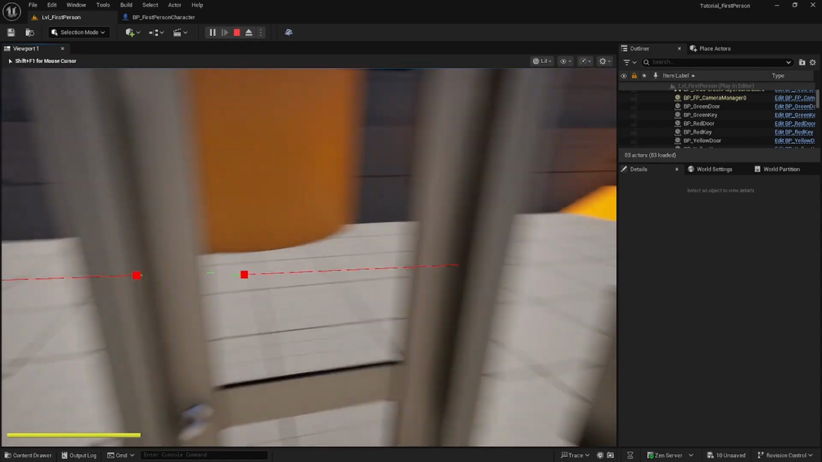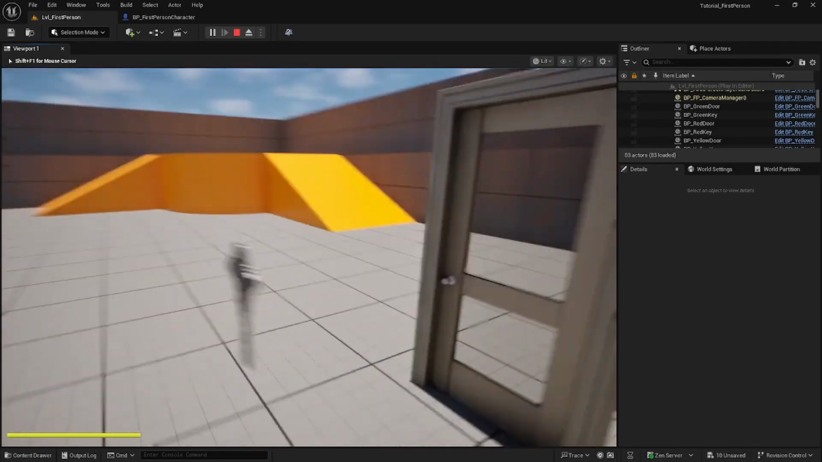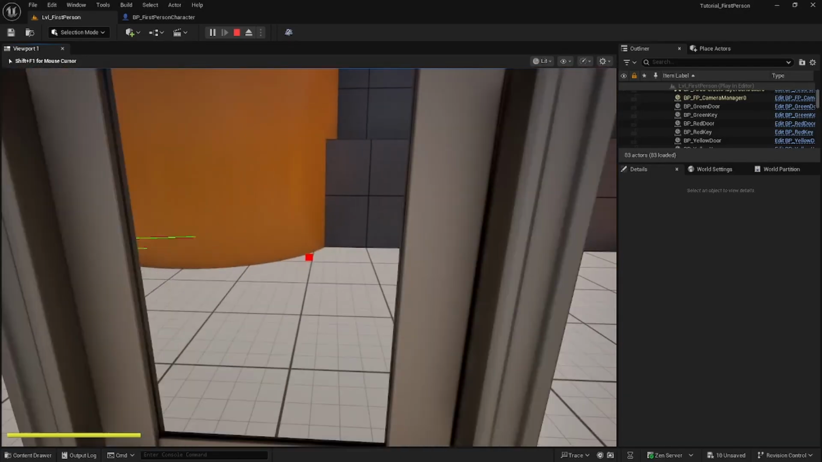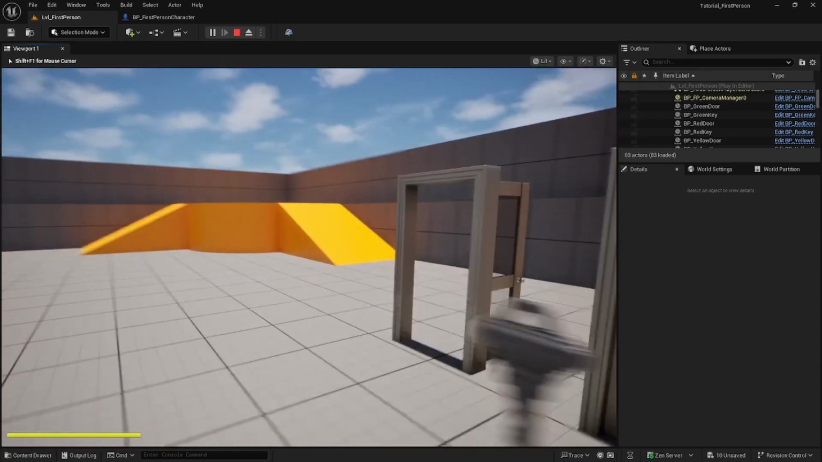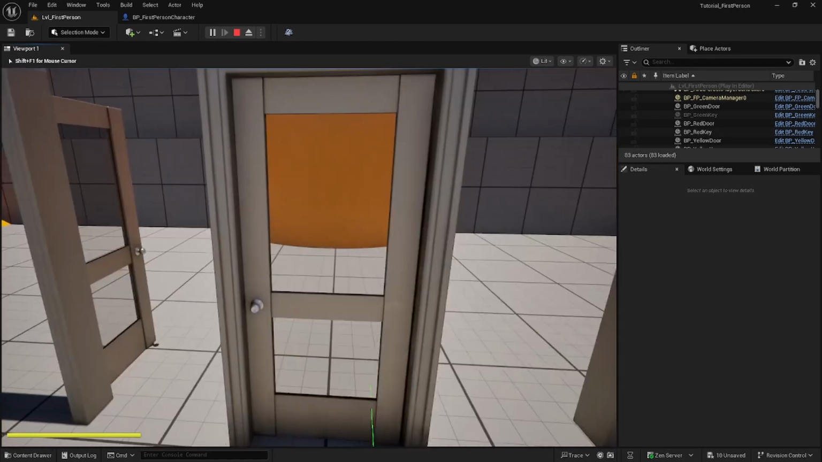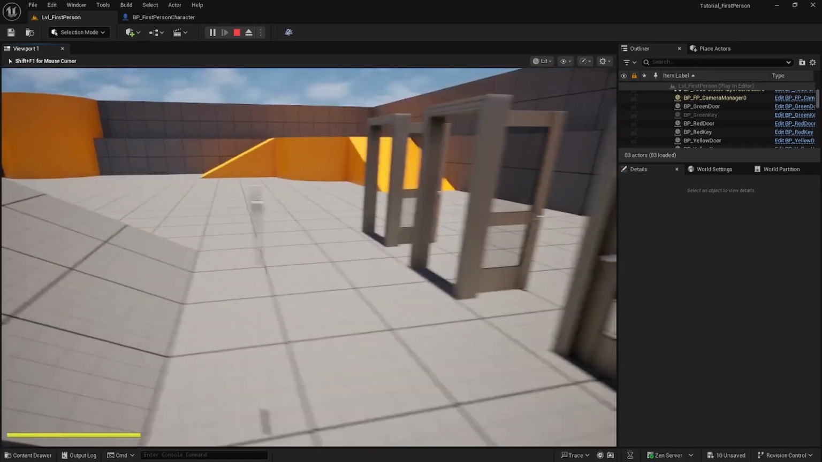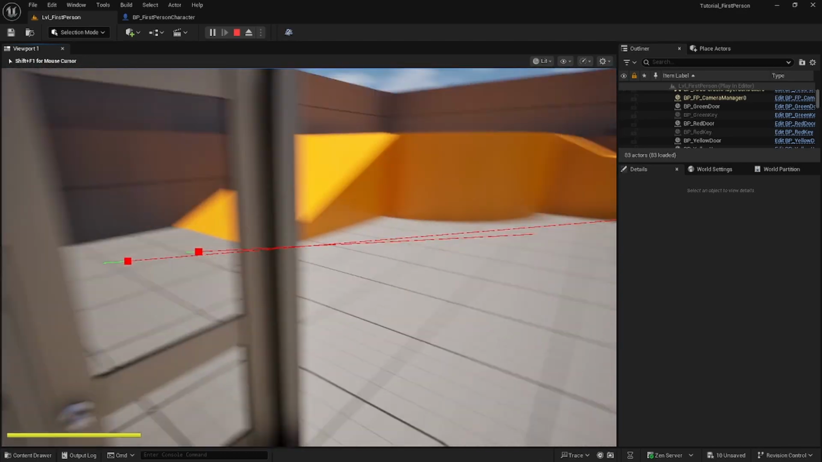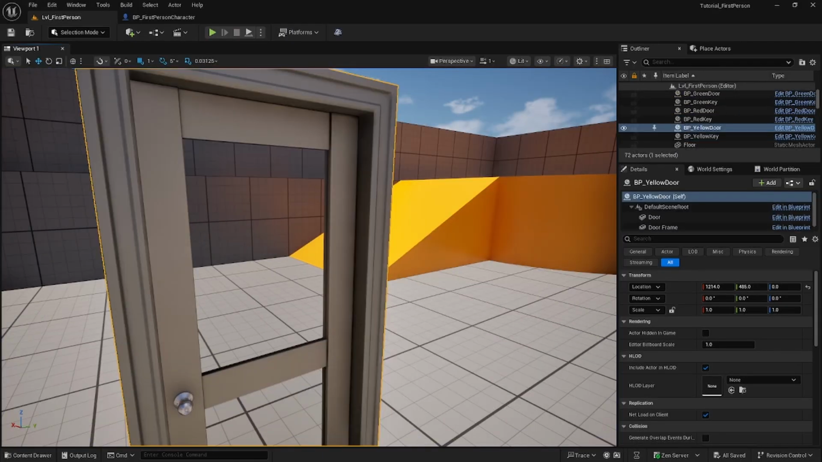So none of the doors are opening. Select the blue key, opens the blue door, doesn't open the green door, doesn't open the red door, doesn't open the yellow door. Get the green key, opens the green door, doesn't open the red, doesn't open the yellow. Get the red, opens the red, not the yellow. Get the yellow, opens the yellow. And there you have it, an advanced door system where keys only work for certain doors.